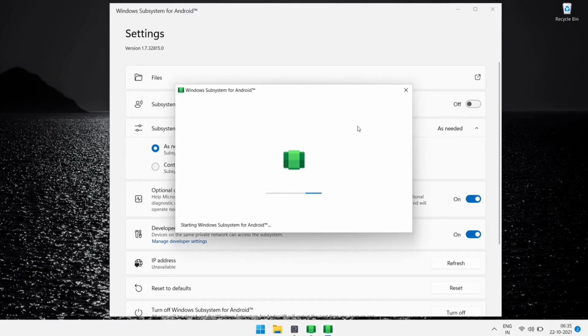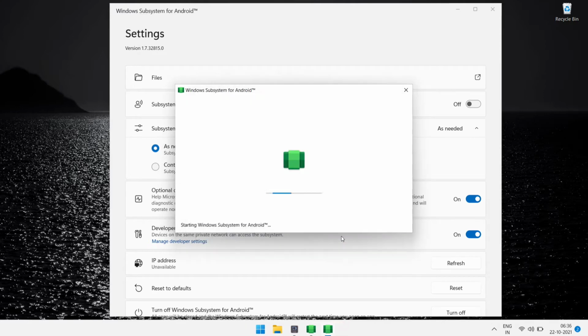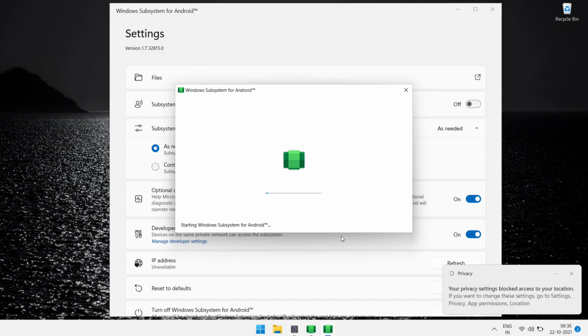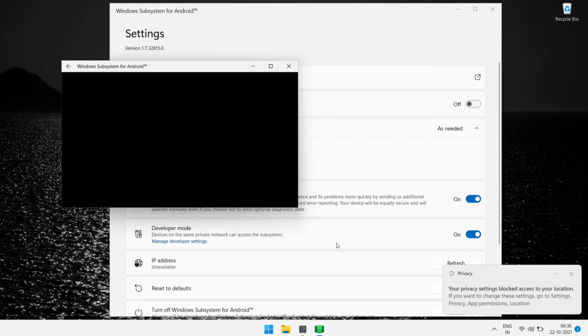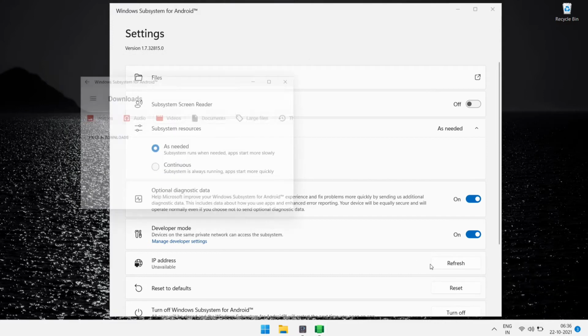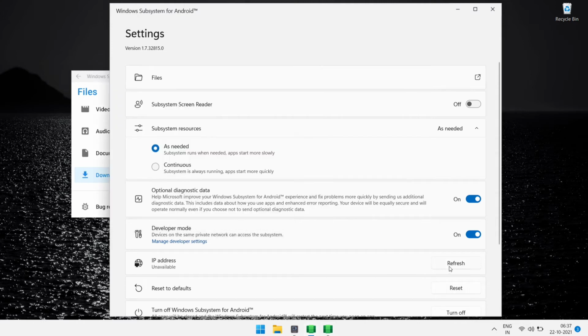And guys, wait for some time. It will ask you for permission, so allow the permissions, and it may take some time, so I'm gonna fast forward this video. It will open a file manager. So as you can see, here is the file manager. Now minimize this and tap on refresh. As you can see, the IP address is available.